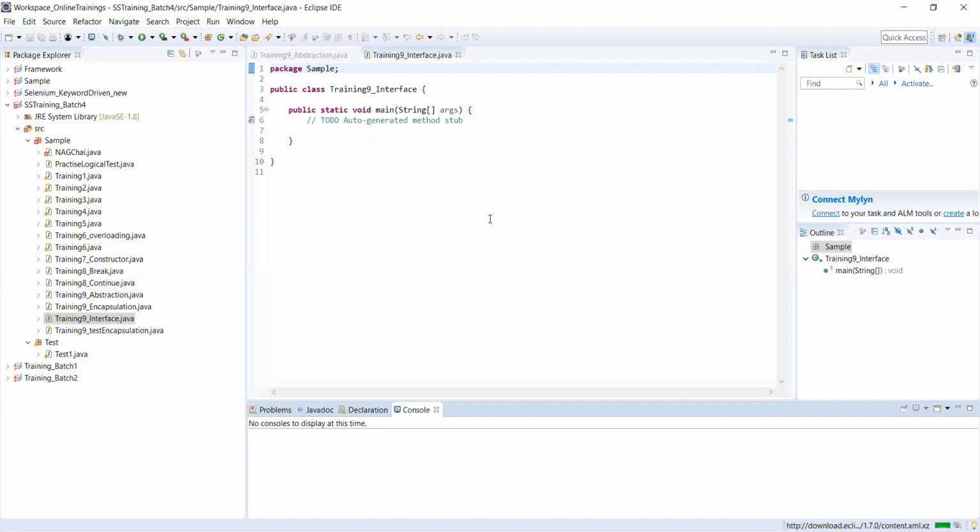Okay, clear? Any doubts? What is abstraction? Any doubts?